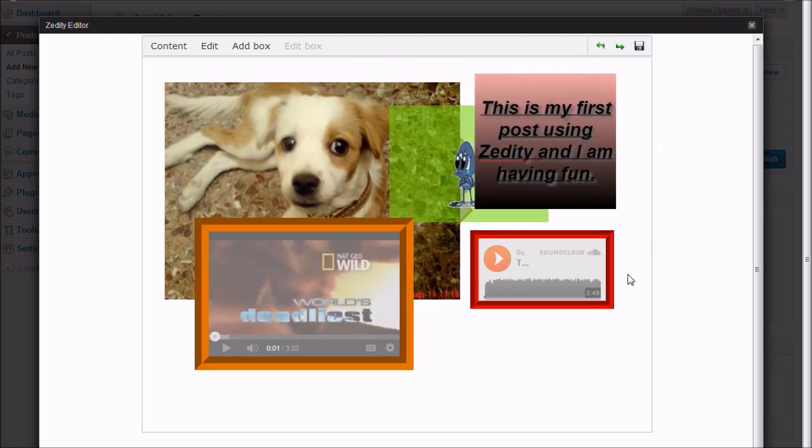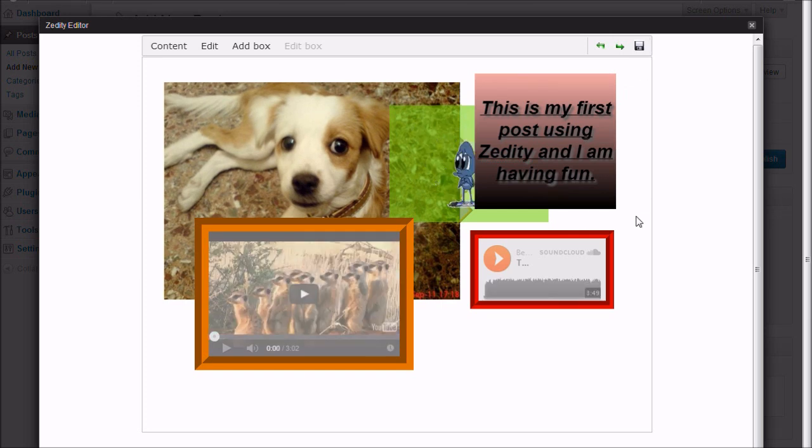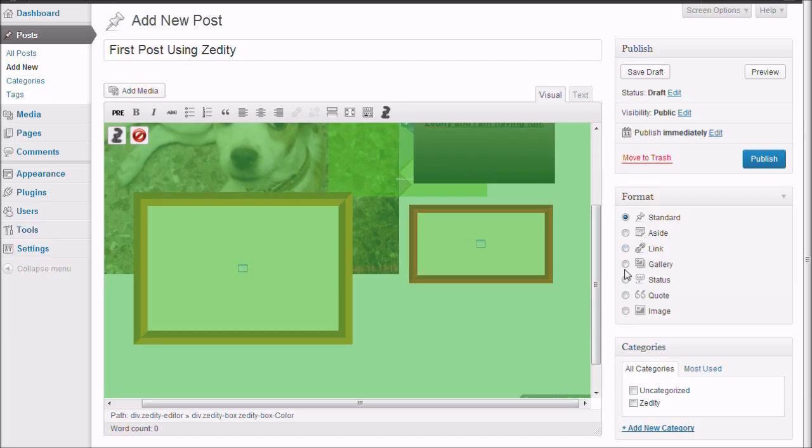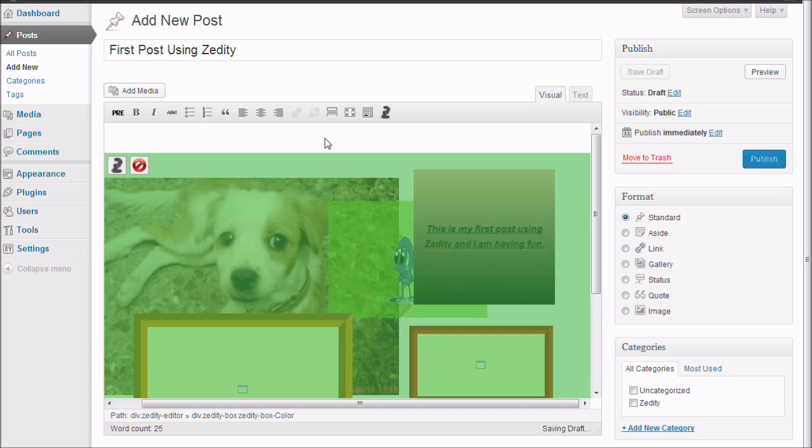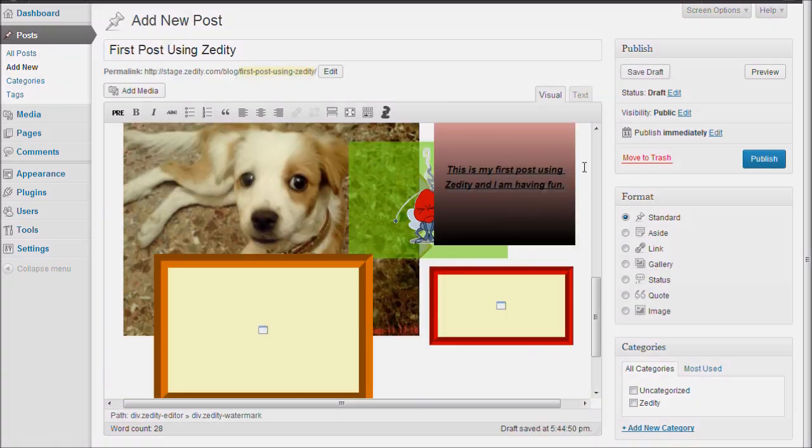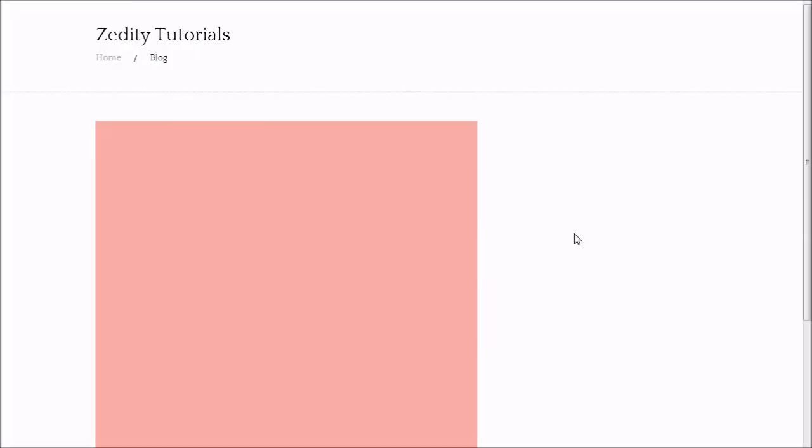Undo, redo functions are here at the top right. And do not forget, of course, to save your post, your content. For now, let's keep our content like this. Save it, and let's see what happens. Now it's here. To edit back your page, you can always just click this Zedity here. If you're ready to publish your page, click on the Publish button here. Otherwise, save it as a draft for now.